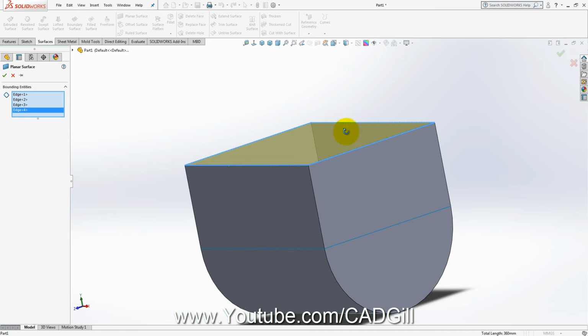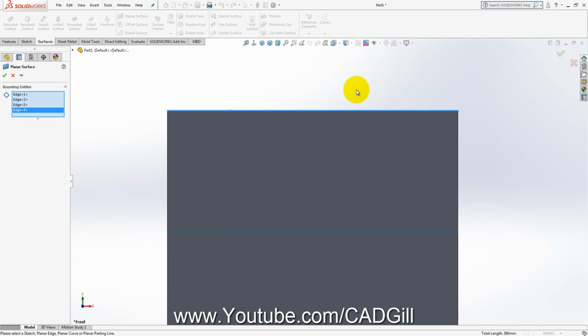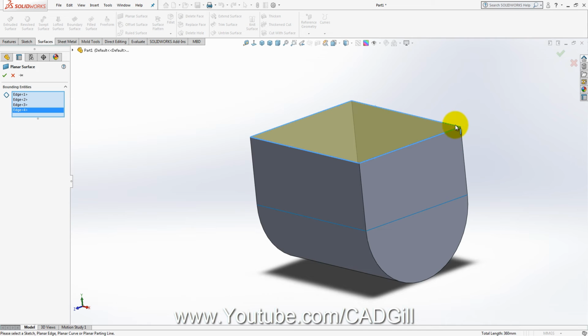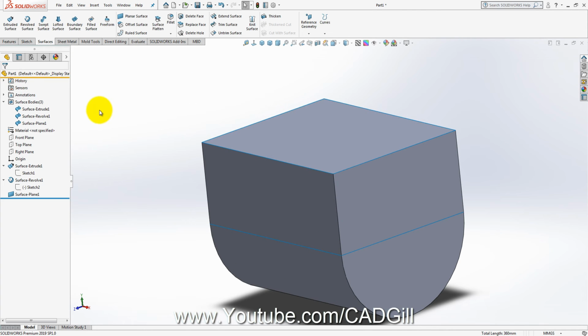That means, let me show you the front view. So you can see that all those edges are collinear to each other, or you can say are coplanar. I selected all these edges and then clicked OK. If those edges were not coplanar, you cannot use the planar feature. Then you will have to use boundary surface or other feature or filled surface. We will talk about that later.